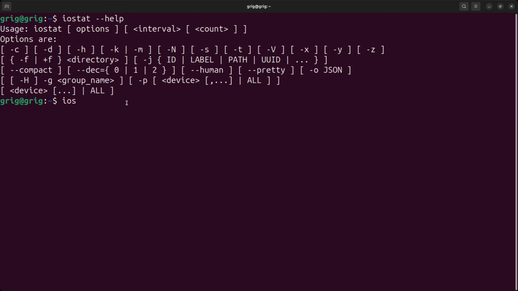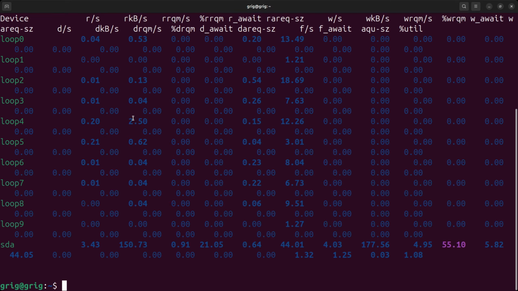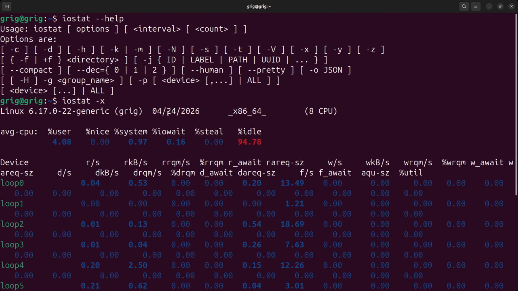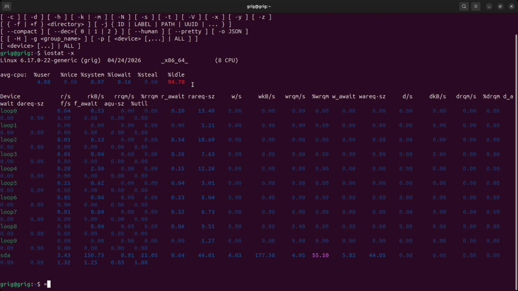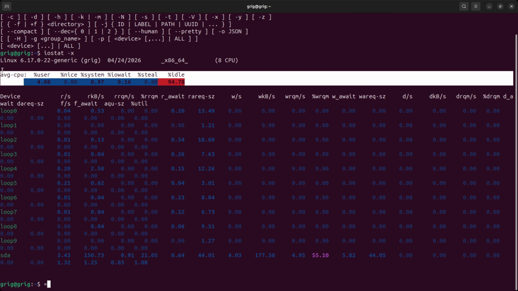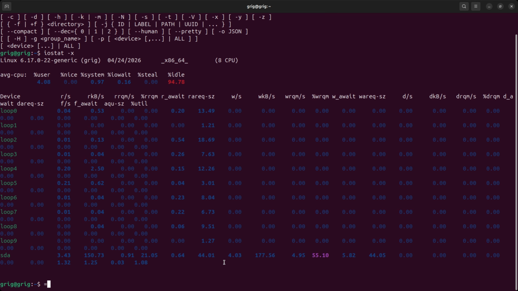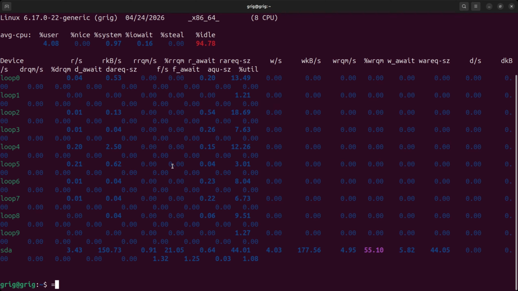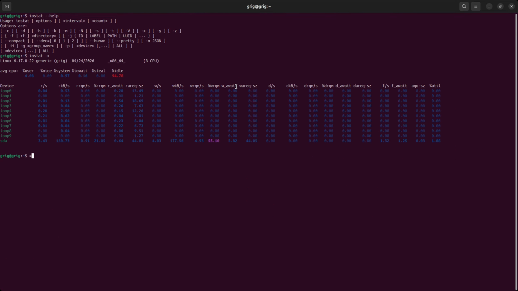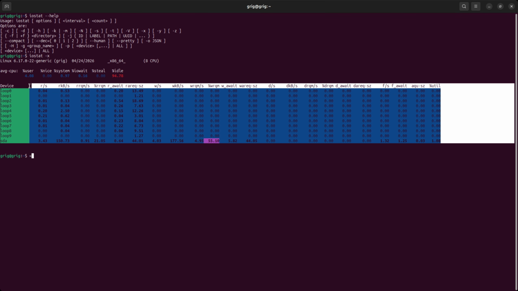Next, iostat -x. This option enables extended input-output statistics, providing a more granular view of device performance. It is particularly valuable for in-depth analysis and diagnosing disk-related bottlenecks. So, from the output, avg-cpu displays overall CPU usage metrics. The Device part shows the list of monitored block devices. Let's zoom in. Here you can see how it's constructed.